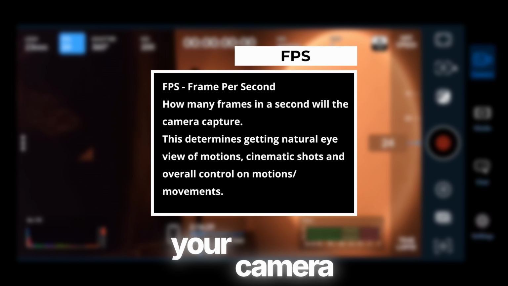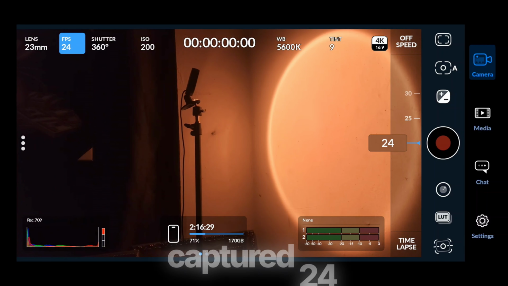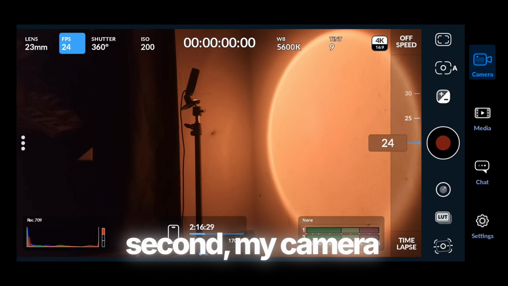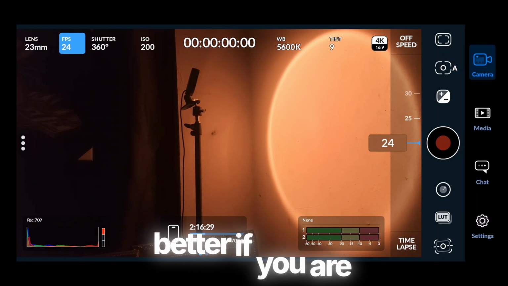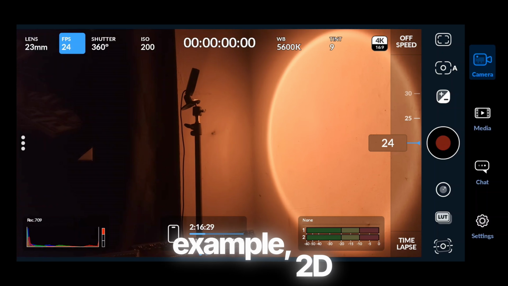Now the FPS is frames per second. So this FPS is saying how many frames your camera will capture in a second, meaning before you say 1, my camera has captured 24 frames. Okay, so every 1 second my camera captures 24 frames. You will understand it better if you are an animator, maybe a 2D animator. Let me use, for example, a 2D animator.